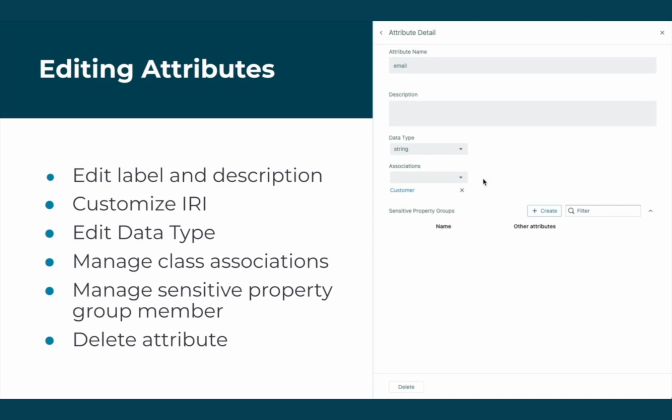You can also manage sensitive property group members, so you can specify which attributes are really sensitive. Maybe you've got some sensitive information, maybe SSID or something like that. And once again, you can delete the attribute here as well.